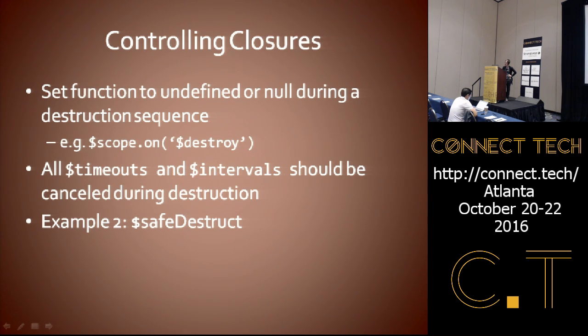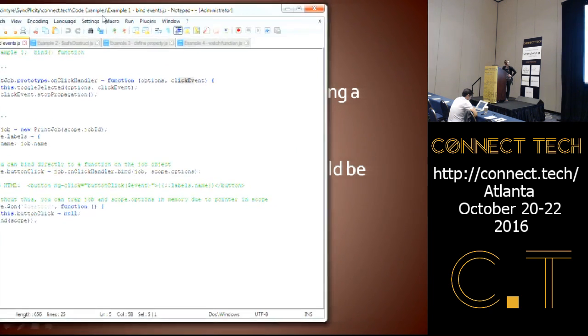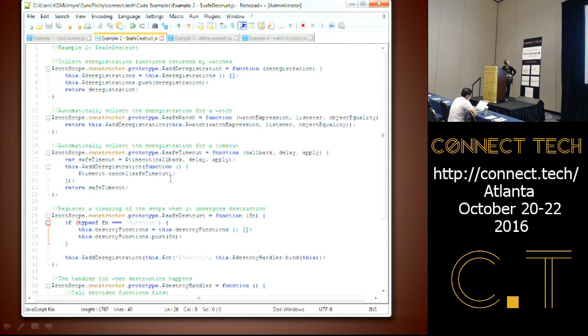So I'm gonna show you how we did this scope destruction. These are kind of simplified and pulled out so that you can see how it works. Essentially, there's a registry of things that will deregister different watches, different listeners, different things. So here's the safe watch. Instead of doing just watch, I'm going to do the same parameters as watch. But because watch returns its own deregister, I put it through add deregistration, and it puts it in an array of deregistration functions.